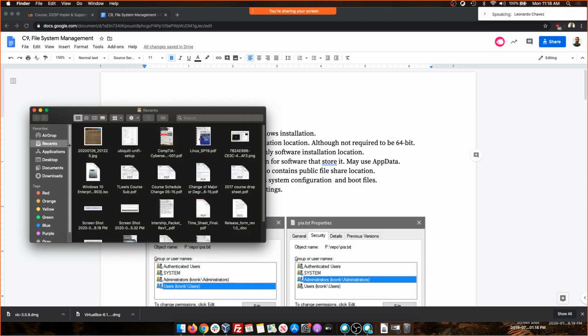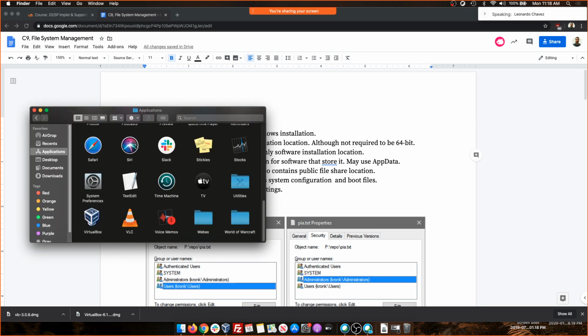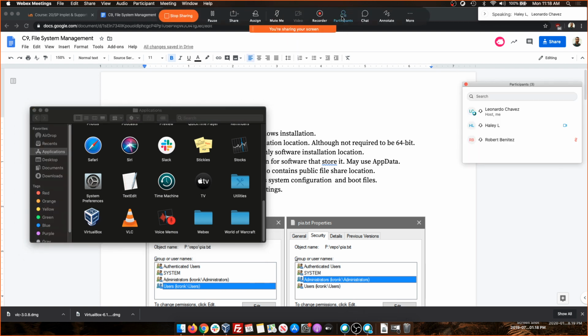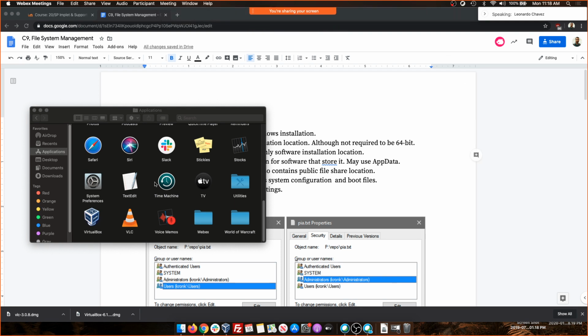Yeah, I guess I might as well show you because I'm on a Mac. On Mac, they're just here in Finder under Applications. Hang on. There we go.